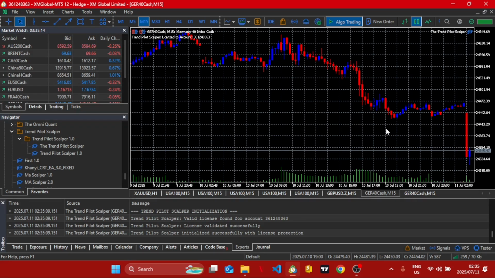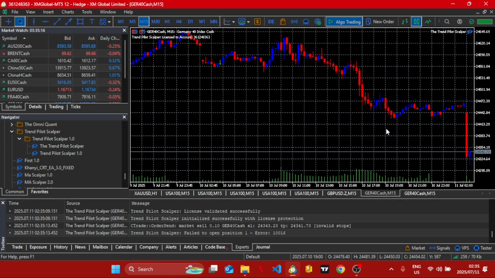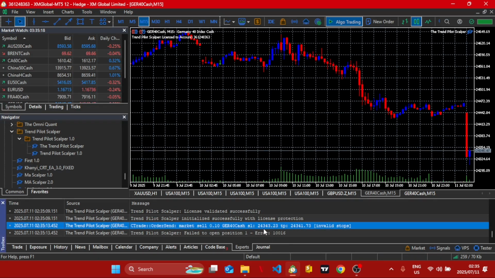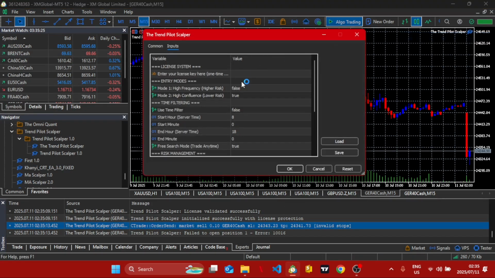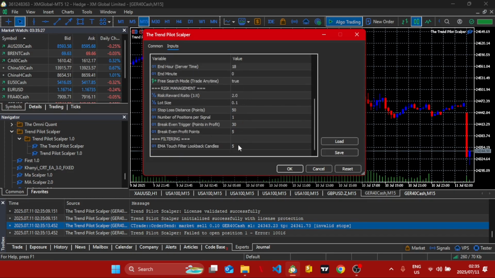I'm not sure if it's gonna wait for a trade there. There. Invalid stops. Oh, I forgot. Deinitialized. So yeah, that's basically it. As you can see, this is exactly what I was saying. The moment that I put it on, it tried opening sells, because in free search, it's literally in the name. It freely searches. If it sees an opportunity from the moment it's on the chart, it will take it.